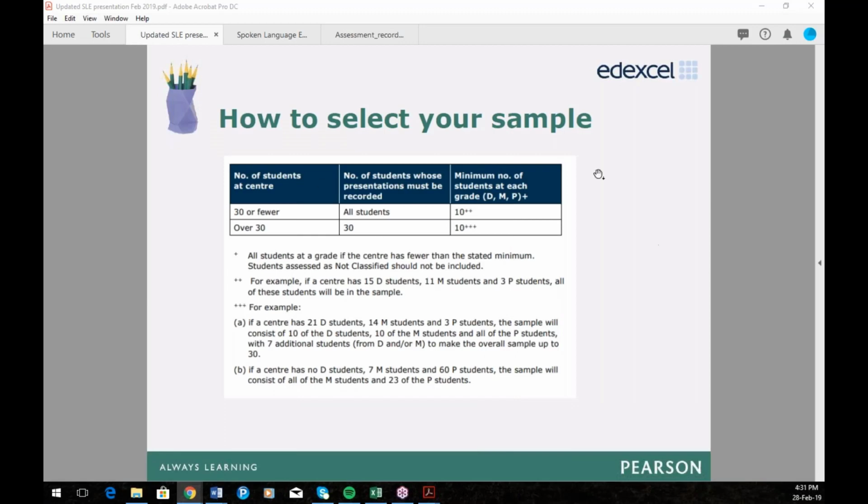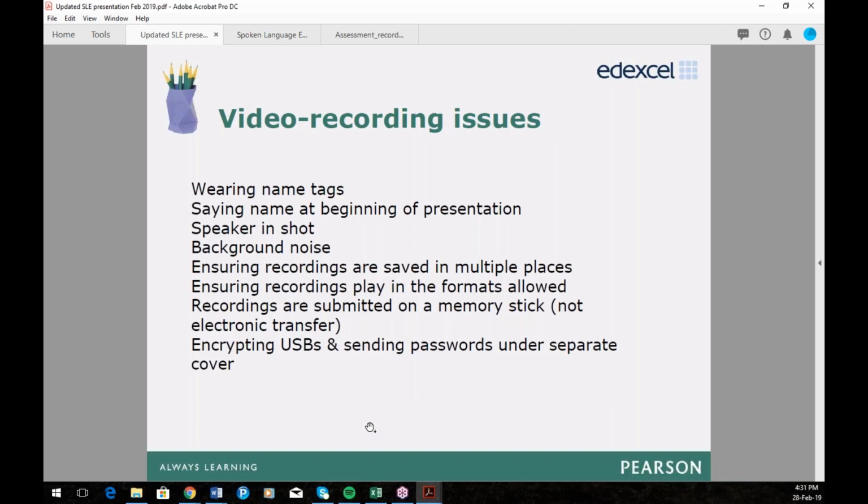Okay, so that is the sample. Just going over a few video recording issues, just things to think about. It can be handy to get your candidates to wear a name tag, and they definitely need to wear name tags if there's more than one person being assessed at the same time. If you were doing some kind of debate, or with two people presenting together, they should say their name at the beginning of the presentation as well. This just all helps the monitor to match up the recording with the grade submitted.